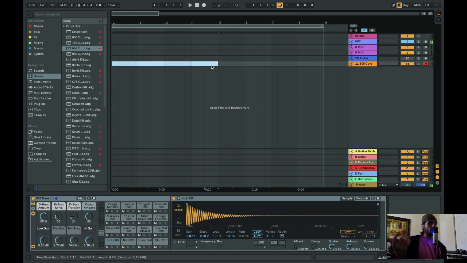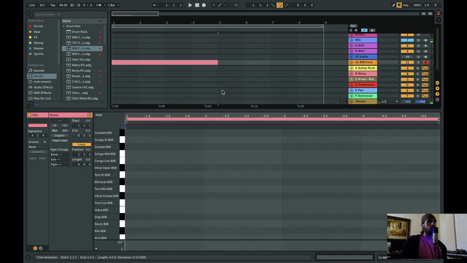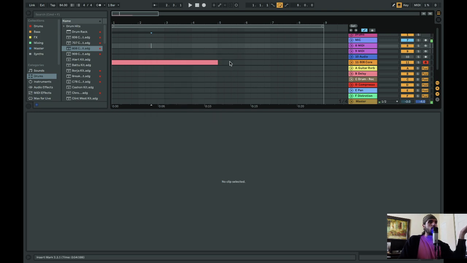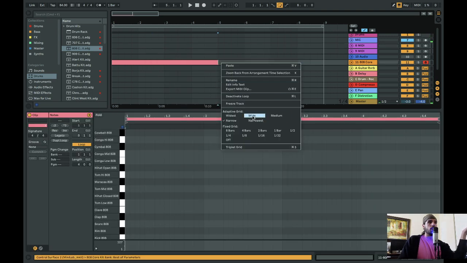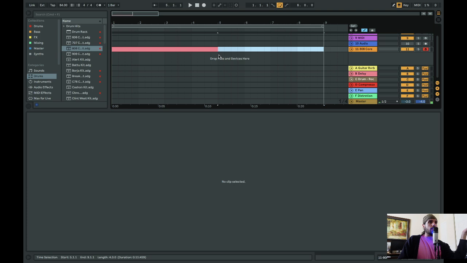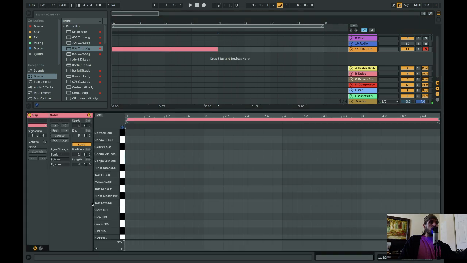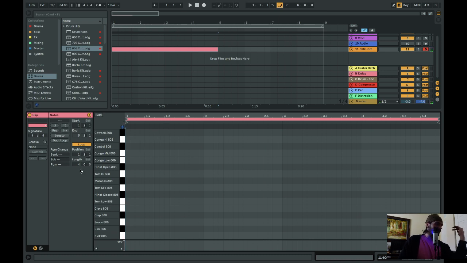And then to insert a MIDI clip, I'm on a Mac, so you just click Command-Shift-M. And that's a shortcut. But as well, if you right-click it, it will show here. So once you highlight, you right-click, and then it should say Insert MIDI Clip. So it will create this clip. And now you have all the sounds on the 808 drum machine. Exciting.